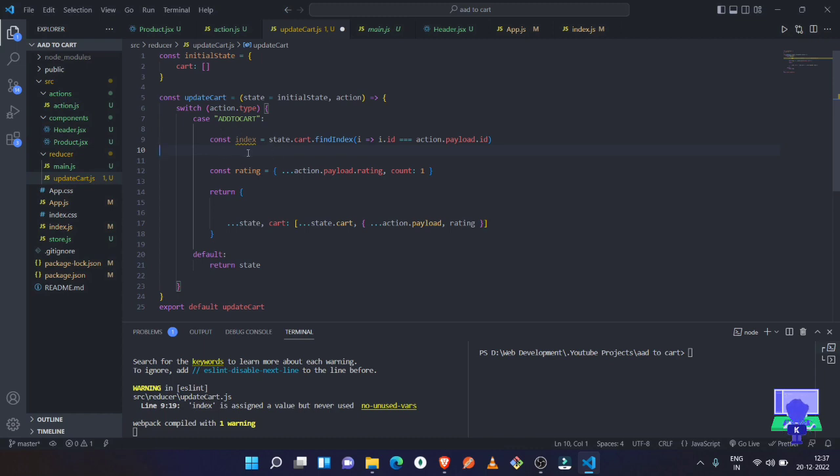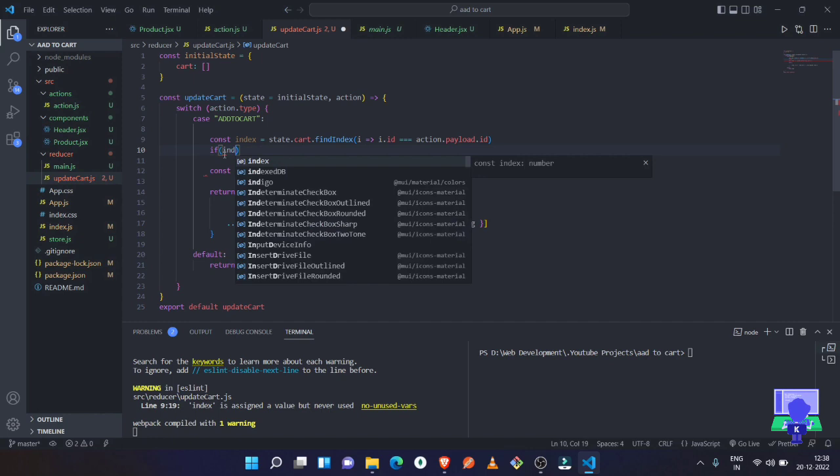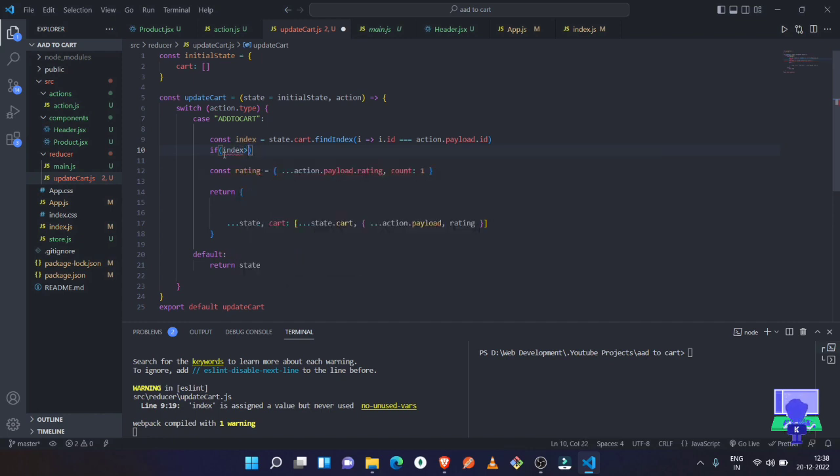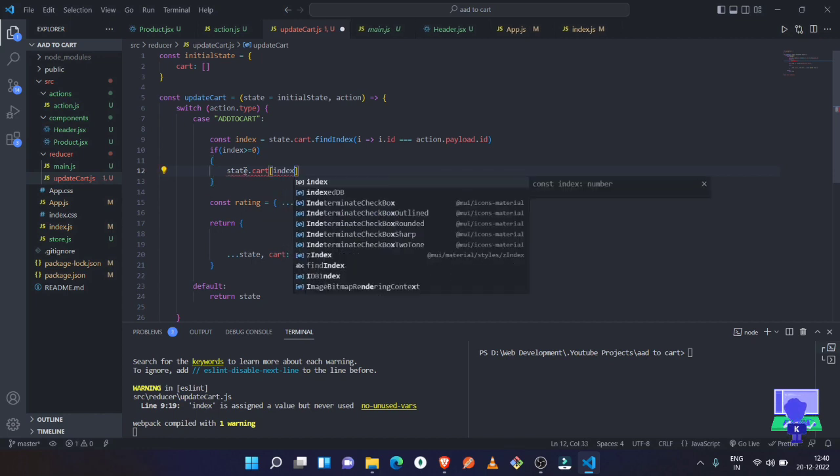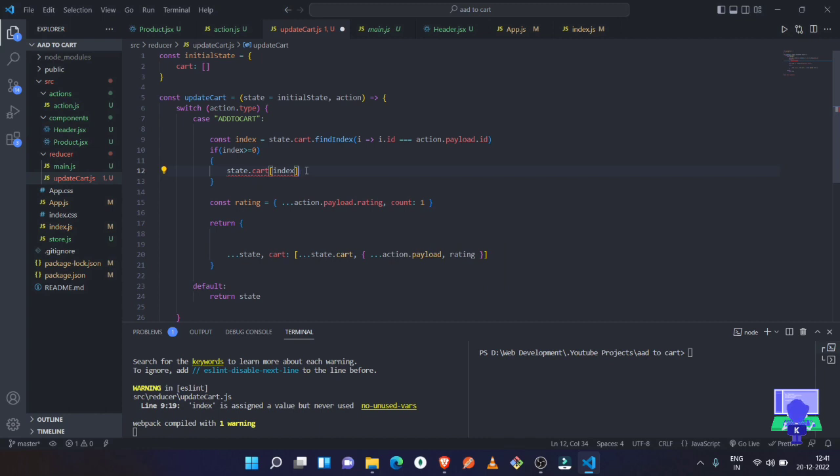So if that happens, then we just need to increment, and we can have it as if index is greater than 0, greater than or equal to 0, I guess. Then what we need to do here is change that particular product's count number. So right here state dot cart, and in this cart the index number of the item, this index we will find from this, and here we can write state dot cart dot index dot rating dot count plus equal to 1.